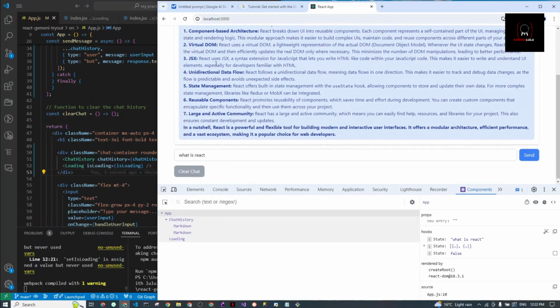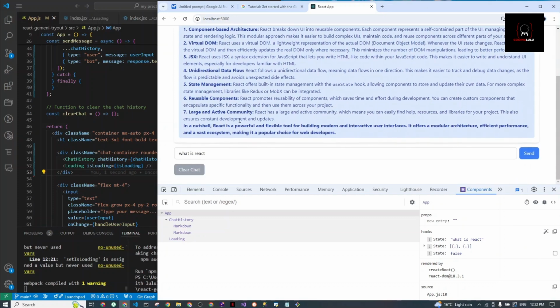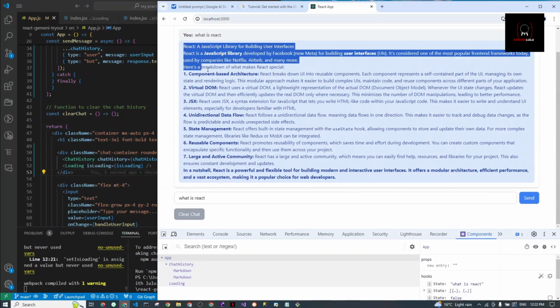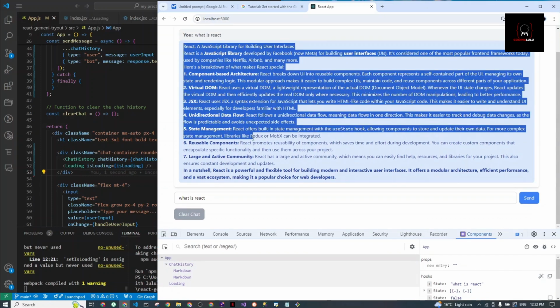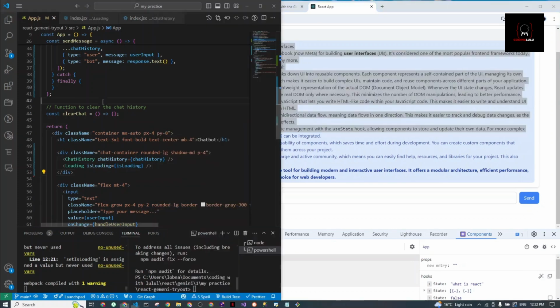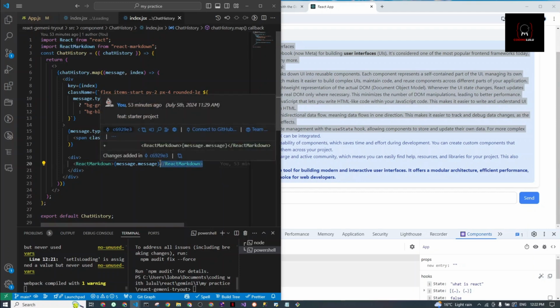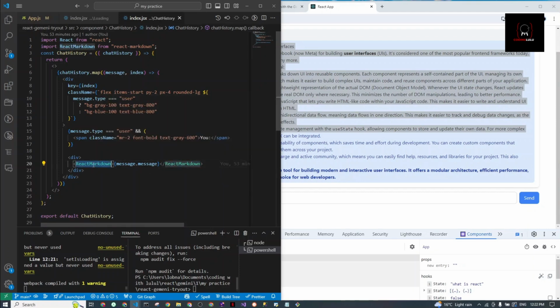Now, before we go a little bit forward, the response you get back from the Gemini API is markdown. So if I go back to my component, this chat history, I actually installed React Markdown and wrapped the response inside that. If I don't do this, this is how you see it. Let me just remove the Markdown. You can see that's how it comes.